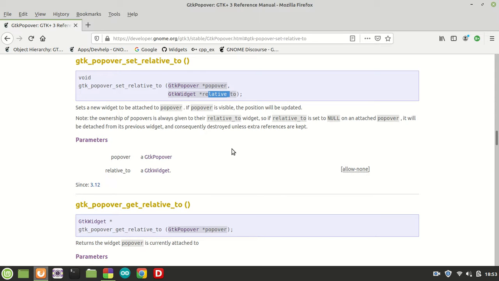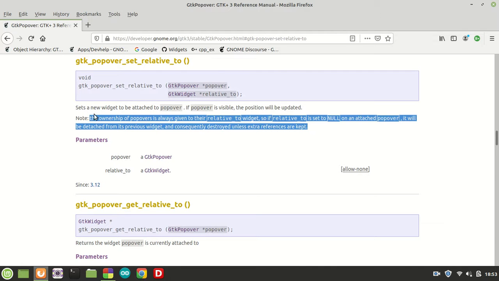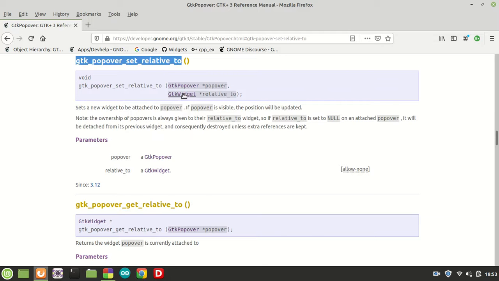It's not the case right now. Maybe I'm going to create a video later where I'm going to explain better what exactly happens if you pass null or if you set it to null on a touched popover. Then you will understand better what it means that it will be detached from its previous widget and consequently destroyed unless extra references are kept. So please read again and again until you understand this one. Anyway, GTK popover set relative to call.